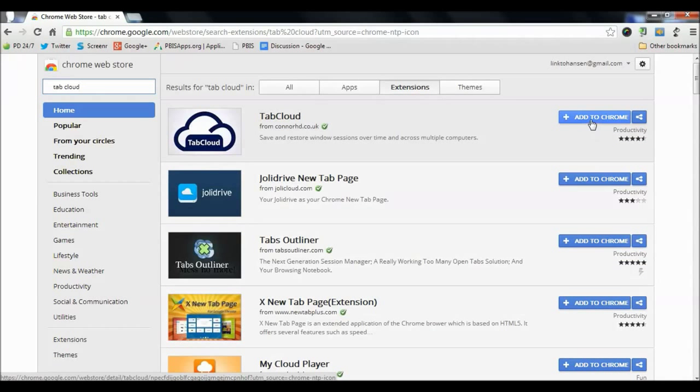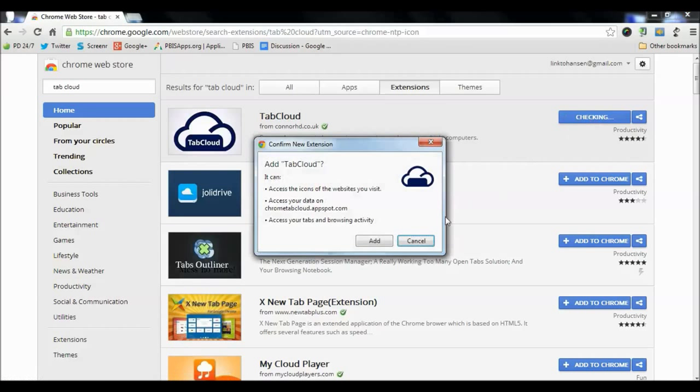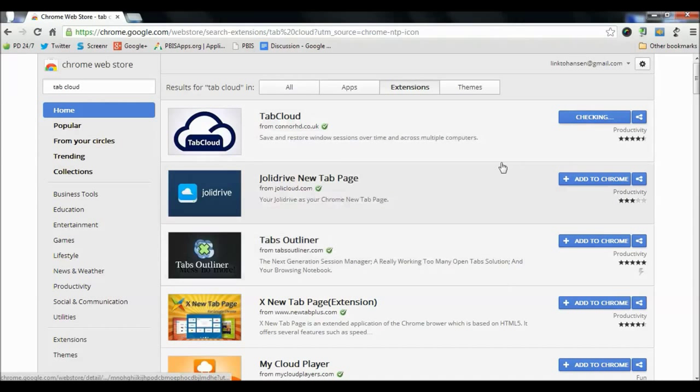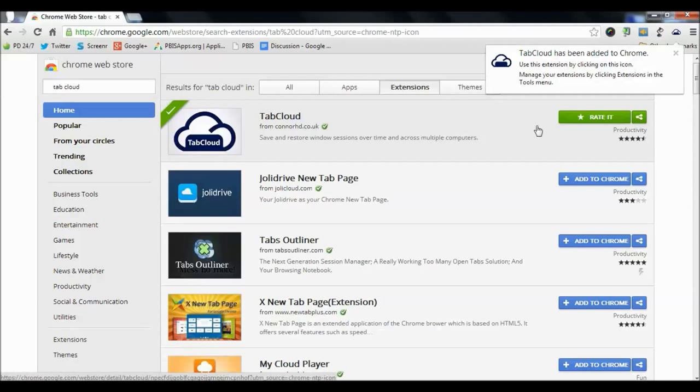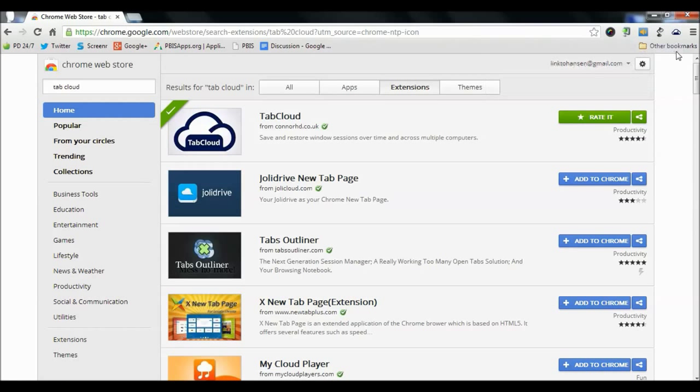There it is. So I'm going to find the blue button that says Add to Chrome and press it. Then I'm going to press Add. And in a moment, it's going to show up in the top right corner where all your extensions reside.